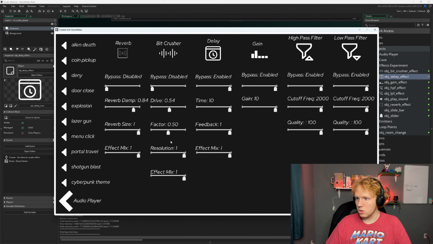Oof, that is so bad. Let's bring the Bit Crush down a little more. Nope, let's do door close. This bit crusher is just so strong. Let's go ahead and bring in that high pass filter again and play coin pickup.